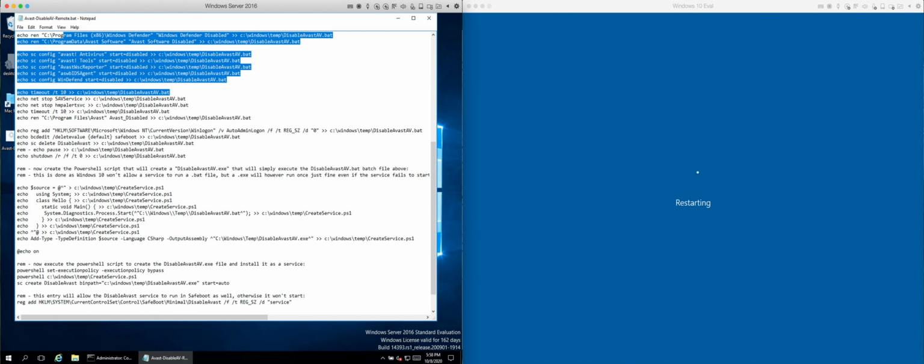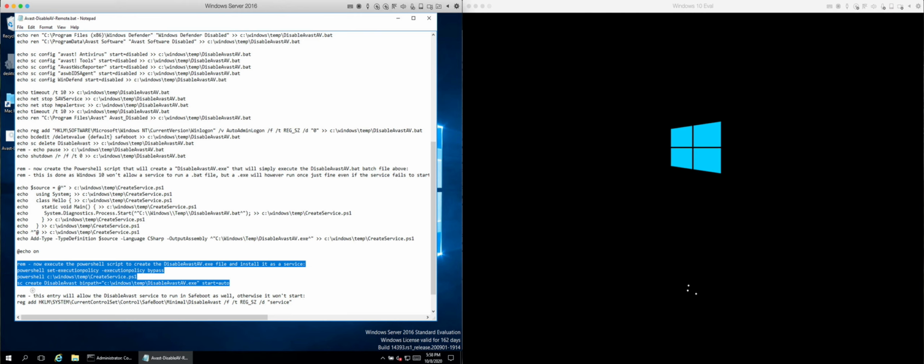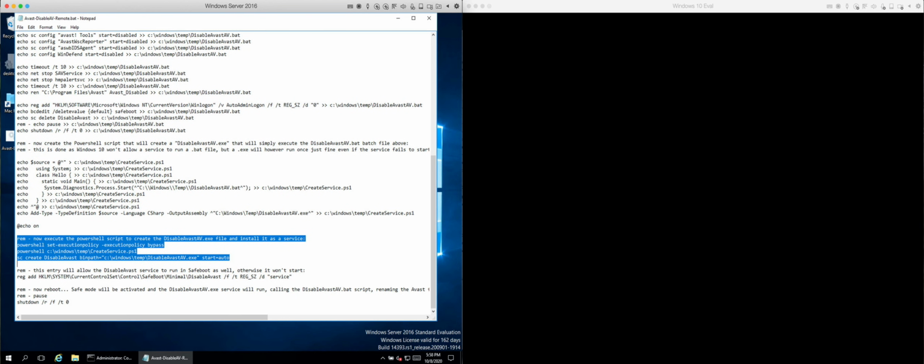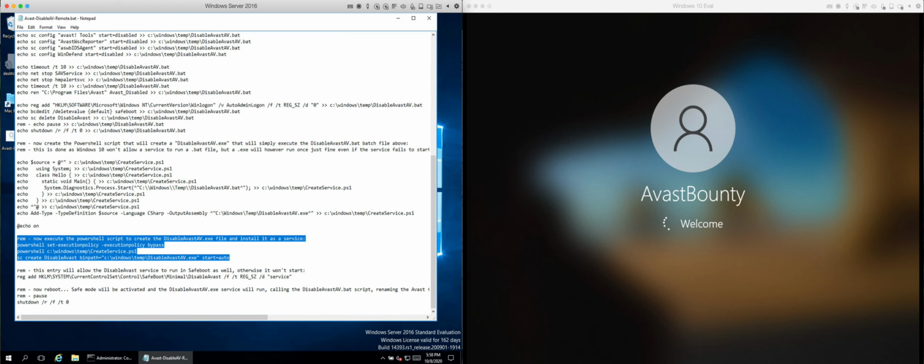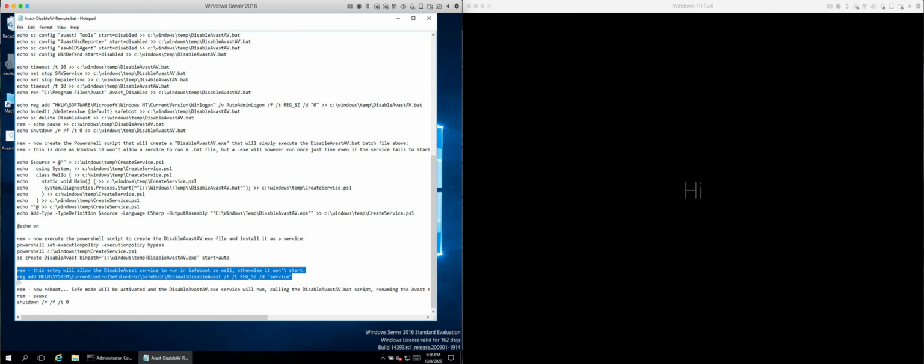I then create a service that starts that disable AV.exe. The service is not going to continue running, but it will execute once, and that's all we need to start that batch file. The key thing here is going to be to configure this registry key to allow the service to start in safe mode as well, otherwise it would not run.